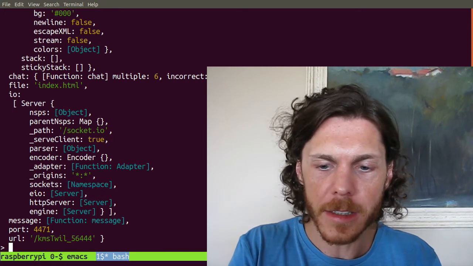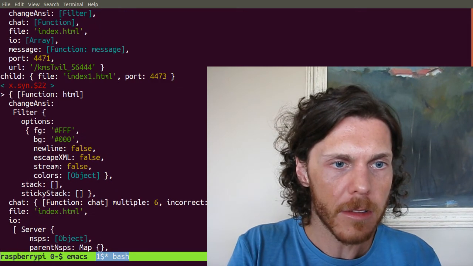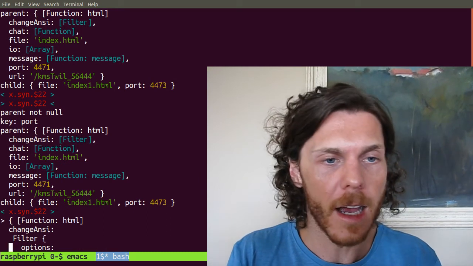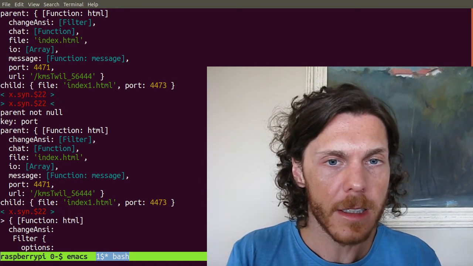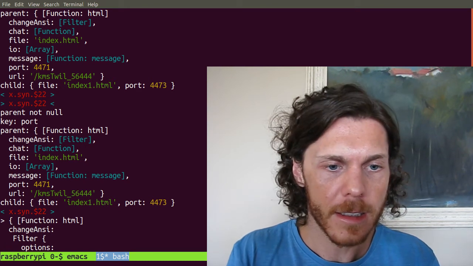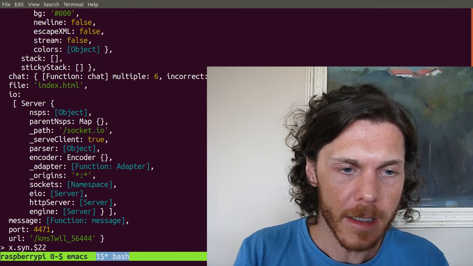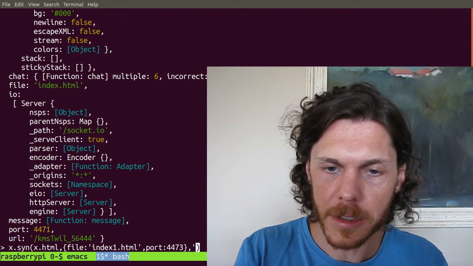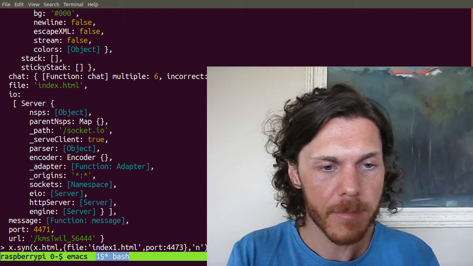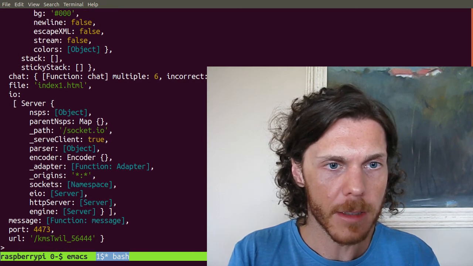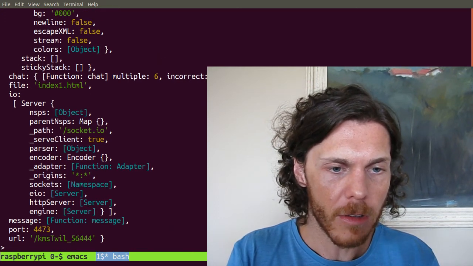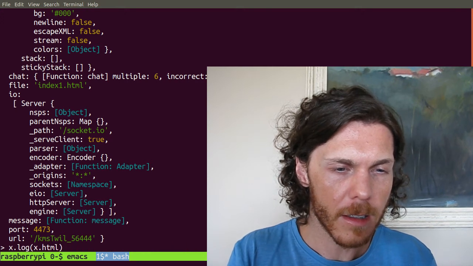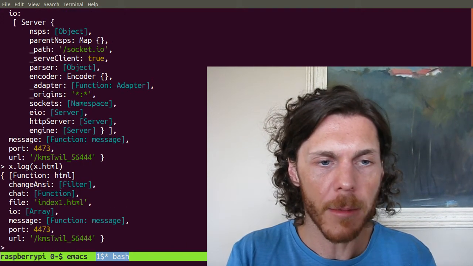So why didn't it change? Let's have a look at this. The issue is the parent isn't null, because it's like updating a database. So instead, let's add this keyword to the end, which means use the new one. Okay, now it's updated. So if we look at HTML as a log, we now have the updated information.